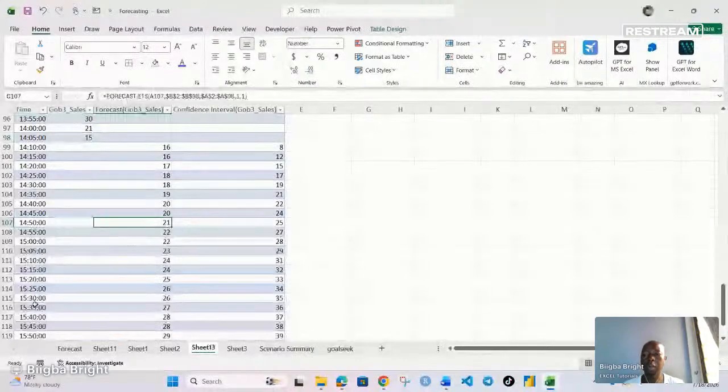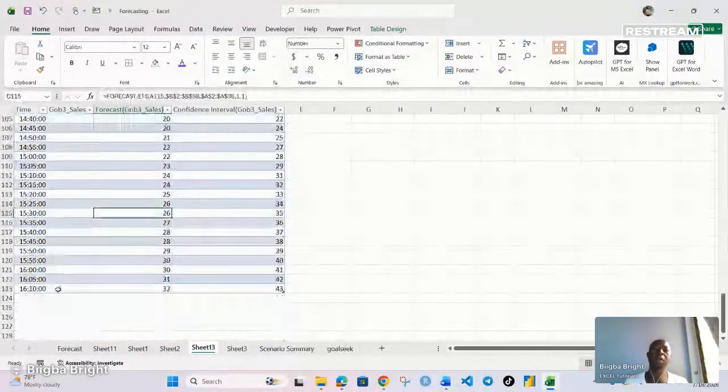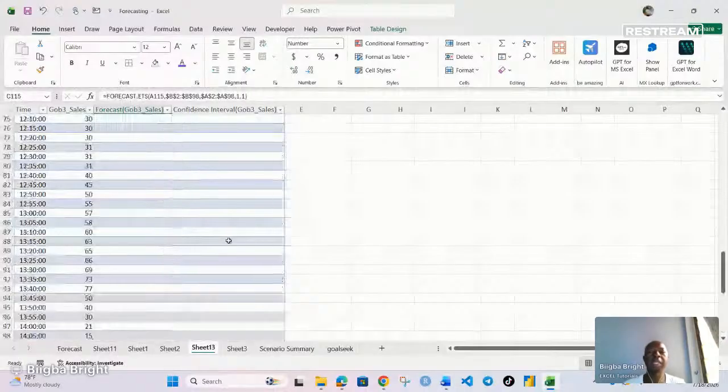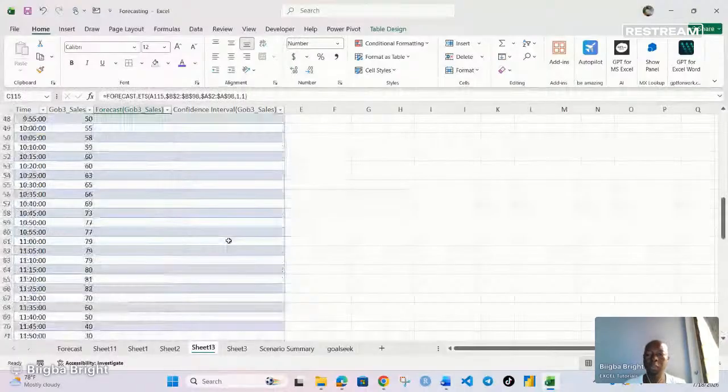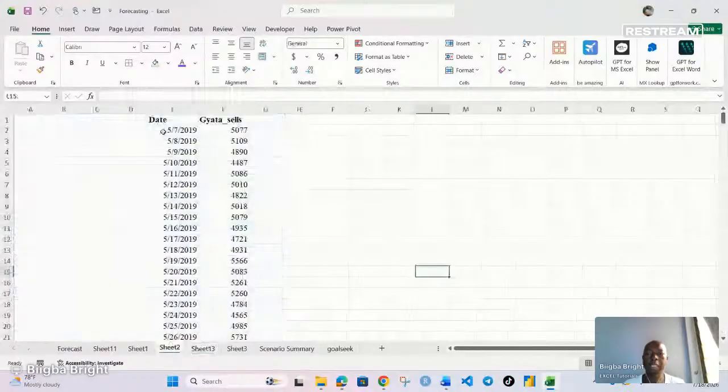By 530, how many customers will we have? 26. So this becomes the forecast using the forecast sheet, and it's very, very easy to use. I have something here, Jata Cement Sales. Let me do one more example.